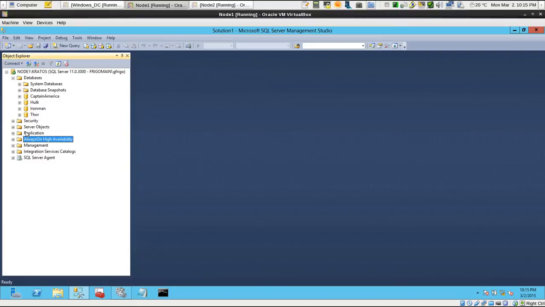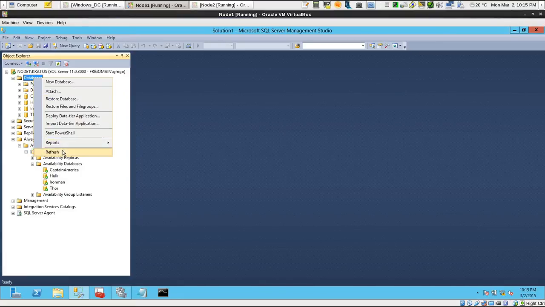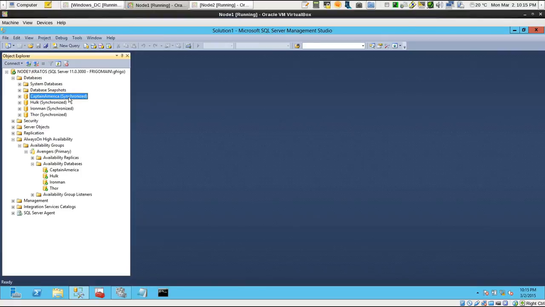Now if I expand the availability group AlwaysOn tab, let me refresh on Kratos. There it is. Here is the Avengers. You can see it has the role of primary because I am on Kratos SQL Server. Availability databases, here they are, Captain America, Hulk, Iron Man, and Thor. And if I refresh the database status, they are synchronized.